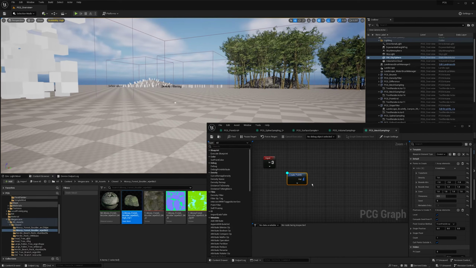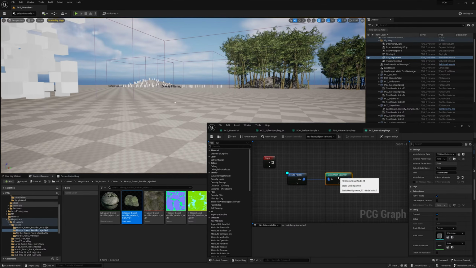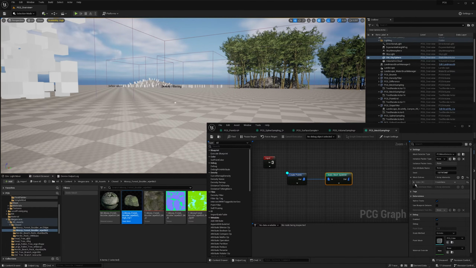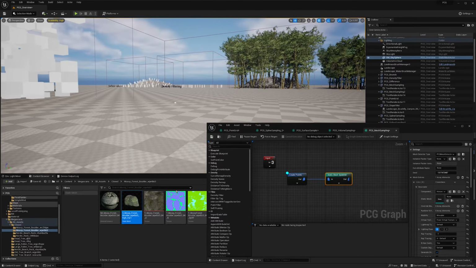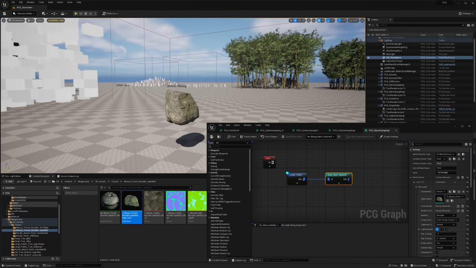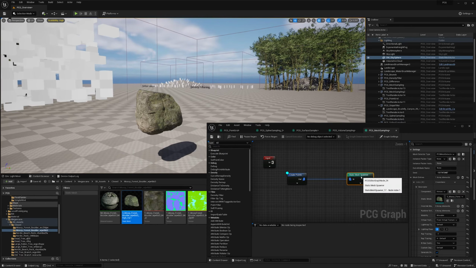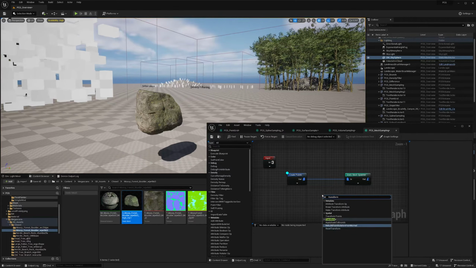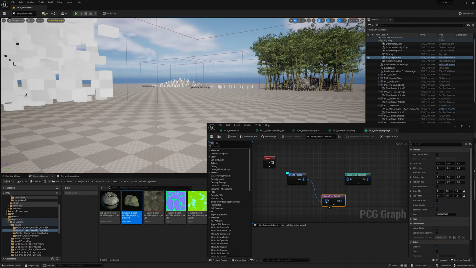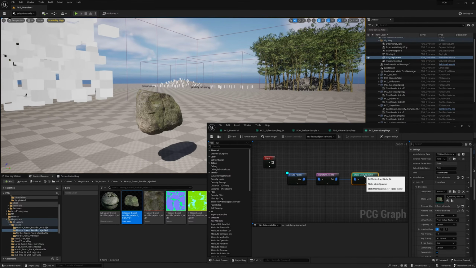We are now using this point to spawn a static mesh. To the static mesh spawner, I'm adding the static mesh of the rock. And I might also want to adjust the scale of the point. So I'm adding a transform points node in between.